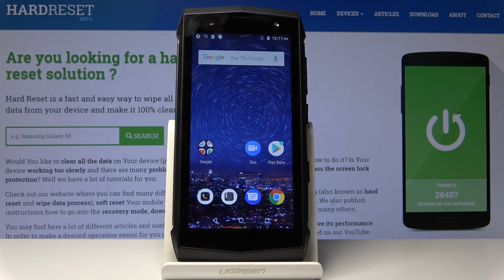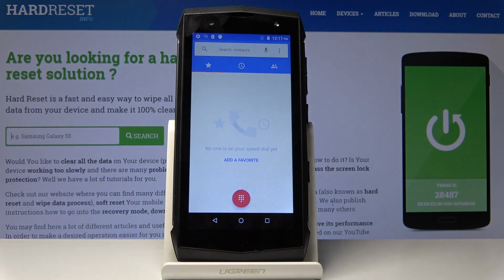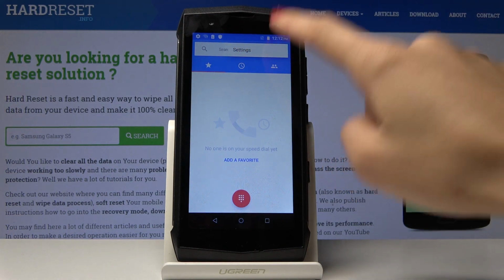Here I've got Poptel P8 and let me show you how to block a number, how to block a contact on the following device. So at first you have to open the phone dialer, then tap on the more icon, which is 3 dots one in the right upper corner, and select settings.